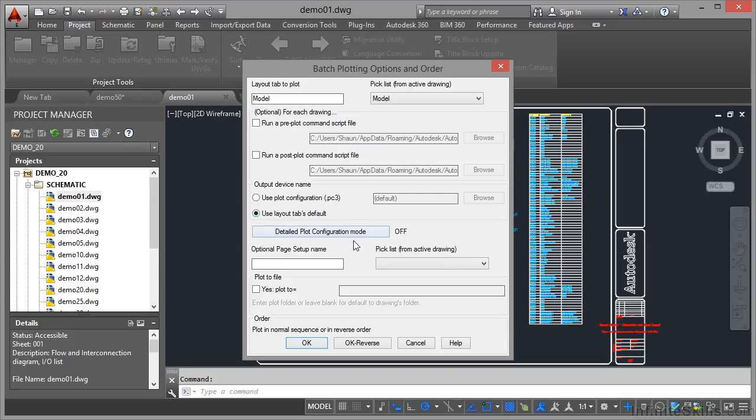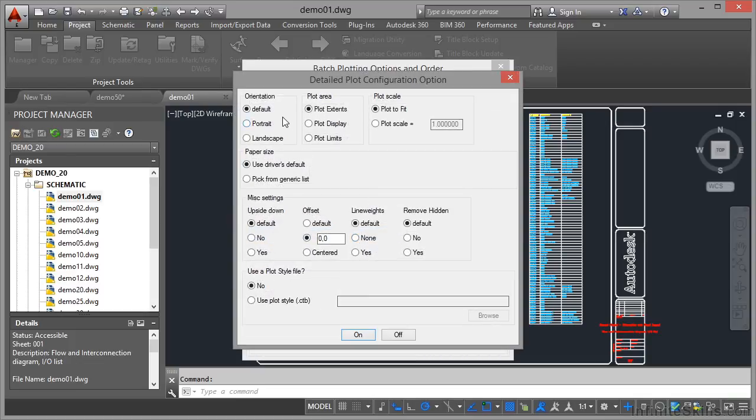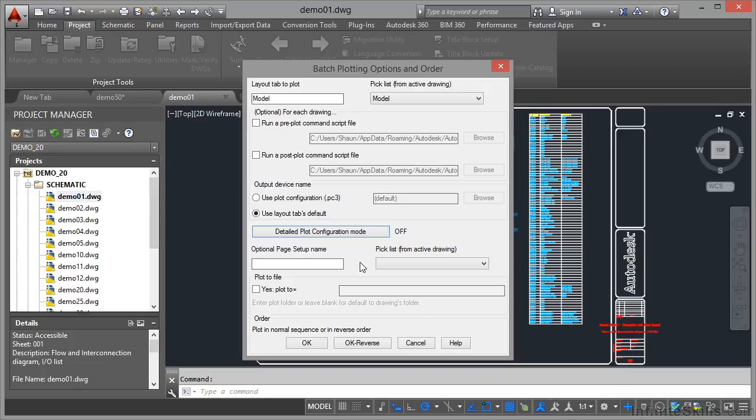I've also got a detailed plot configuration mode that is off at the moment. I can go in there and set things like orientation, plot area, plot scale, all the things like upside down, offset, line weights, remove hidden information, and I can also perhaps use a plot style file. So if I click there, I can use a CTB file that I might have set up for my project. CTB stands for color tables, by the way. So I can do that if I want to.